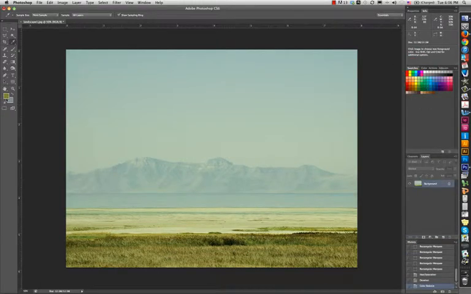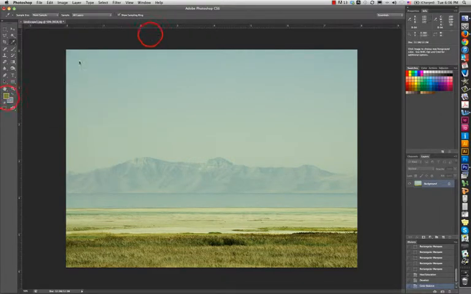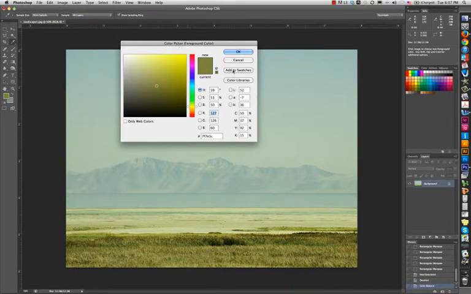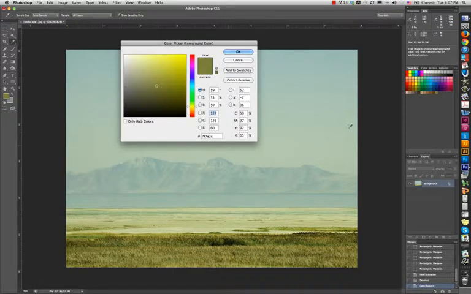Once you have a color that you're happy with that you might want to use over and over again, you can take it, and if you click here on the color, it'll bring up a color picker dialog box. You can choose to add it to the swatches, and you can name it something like, olive green from panorama, or from landscape photo. You don't have to name it anything, but when you hover over it later, it might allow you to see what it is.